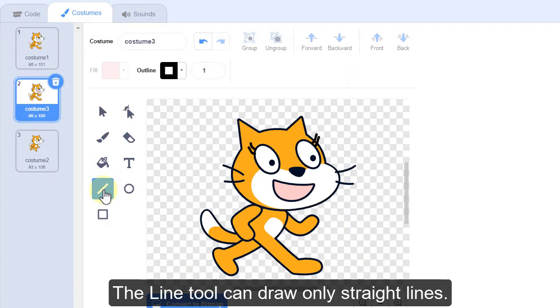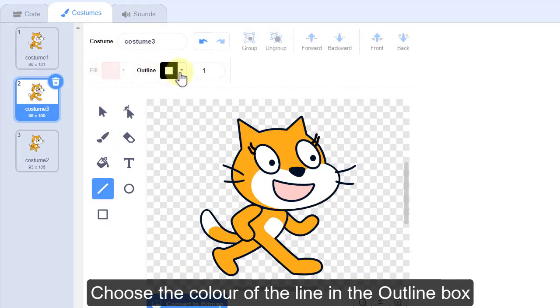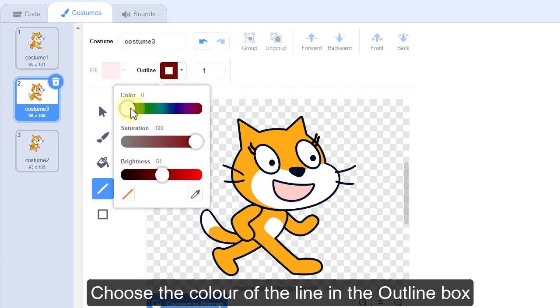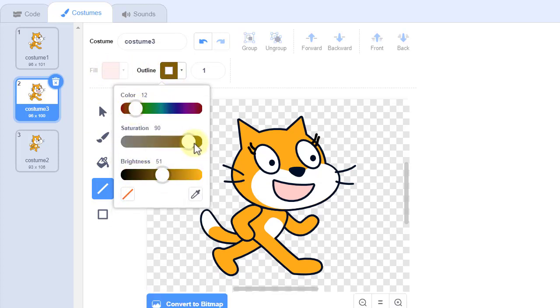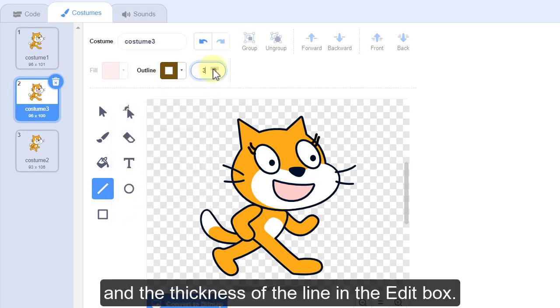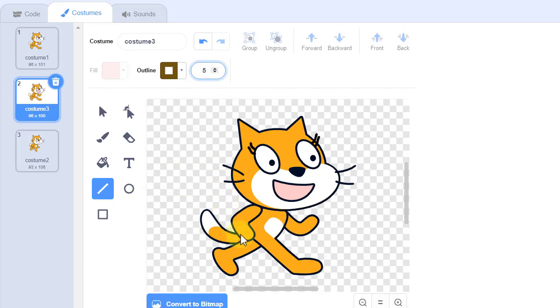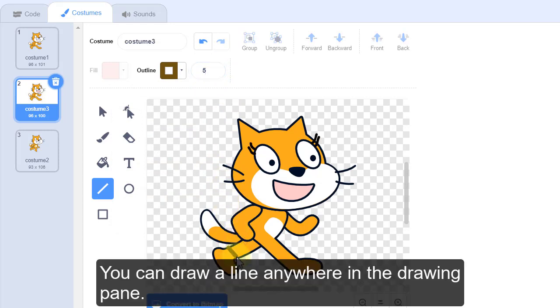The Line tool can draw only straight lines. Choose the color of the line in the outline box and the thickness of the line in the Edit box. You can draw a line anywhere in the drawing pane.